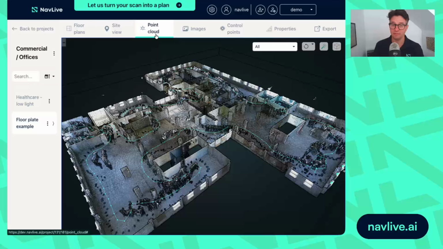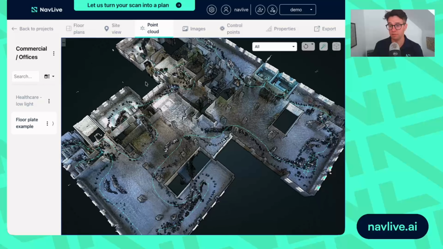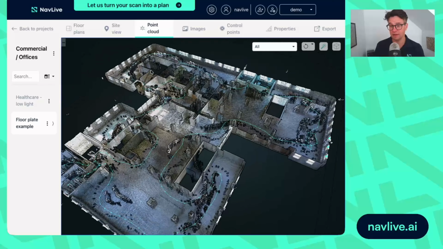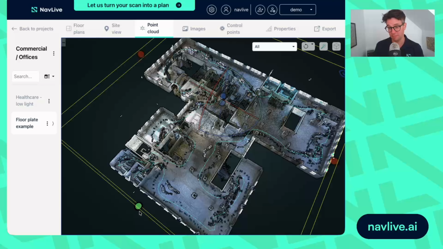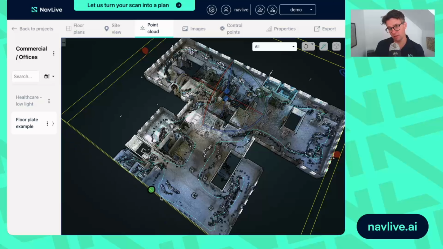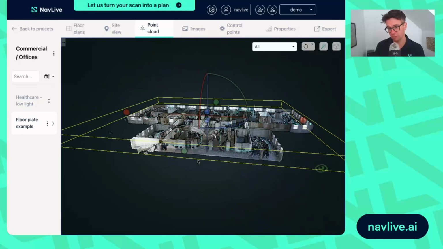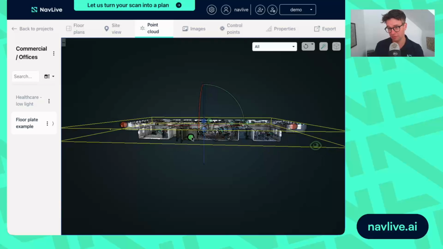The 3D point cloud is where you can view the 3D model of that building, and you can zoom in and out and you can navigate around it. You can use the bounding box here to look through the building and slice it in different ways where you can kind of see through different elements of the scan.